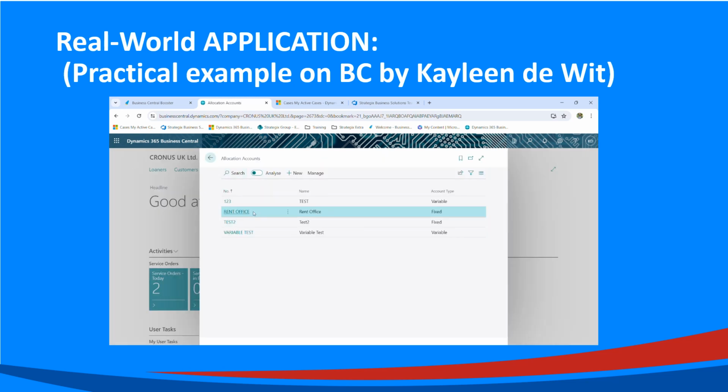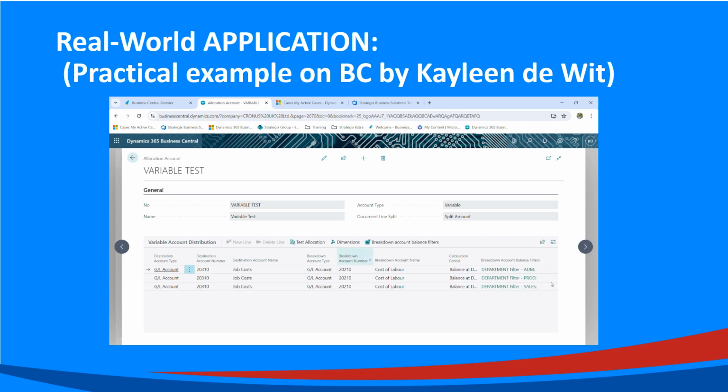Then I'm just quickly going to take you through variable. Like I said, as you can see, there's no fixed percentage that's going to be allocated to a specific dimension or account. This is because you know that these percentages or allocation amounts are not always going to be the same. Therefore, you might want to choose these percentages on a transaction level.